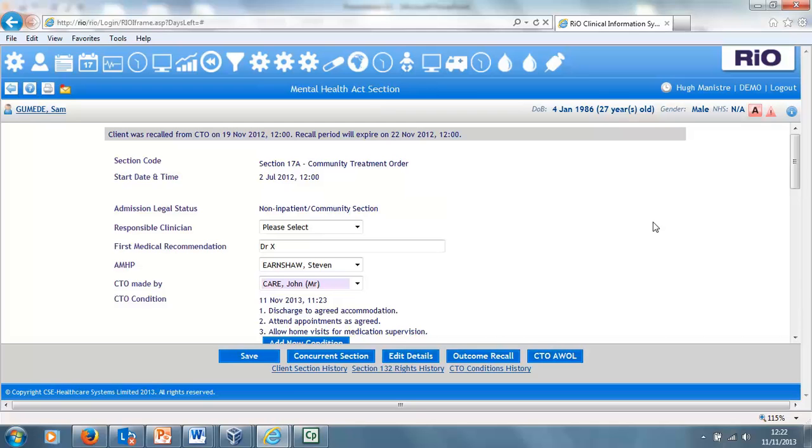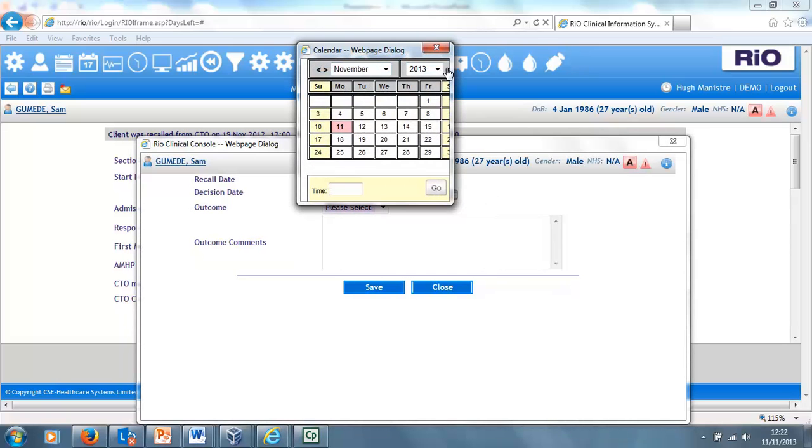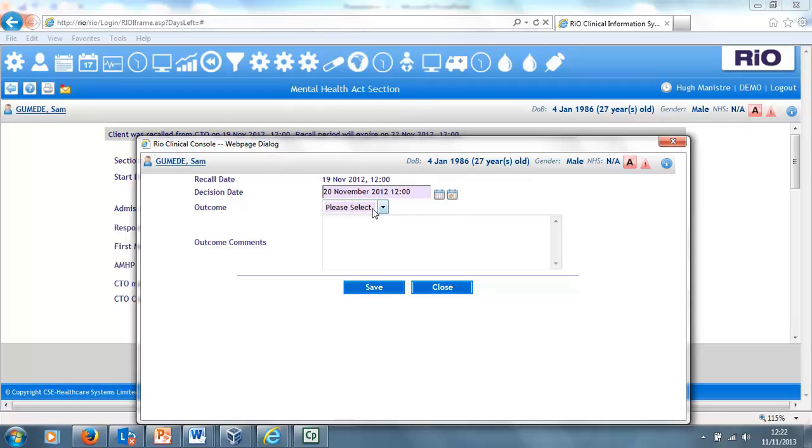Let's look now at the process for recording an outcome to that recall. So a button at the foot of the screen allows me to go in and record the outcome of this. I'll need to mandatorily record the decision date for this. So let's navigate back to last November and record the decision date and time for the outcome of this recall. And we're going to record that this is being revoked, so we'll select the appropriate option in the pick list, and as you can see I can supplement that with a comment field that takes free text.